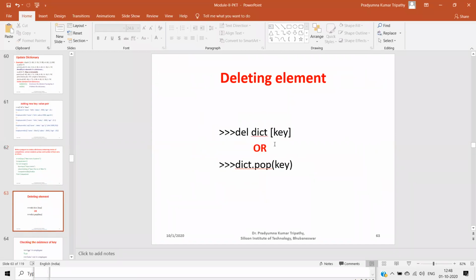So for deleting an element, I have already told what you can write. Write del, dictionary, and in the bracket you can write the key, or you can use the pop function, dictionary.pop of key. Correct? This is the dictionary name. You can use pop so that the key can be deleted. Either you can use del or you can use pop with the key.